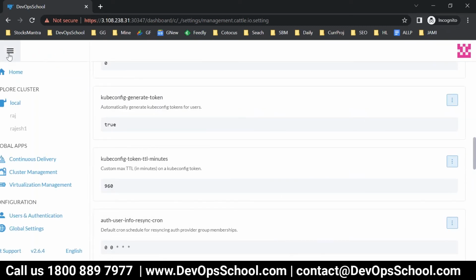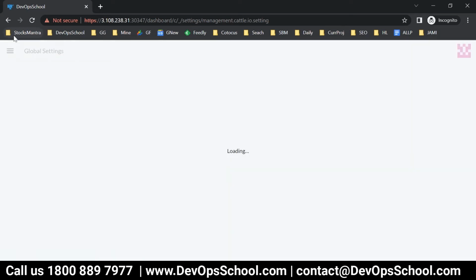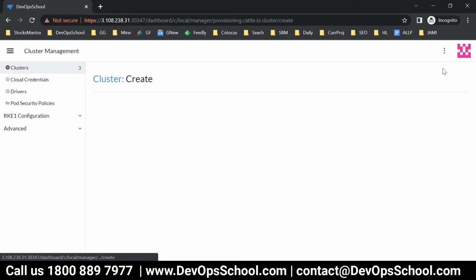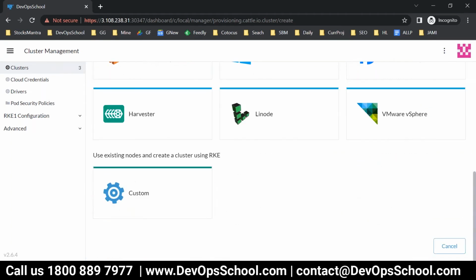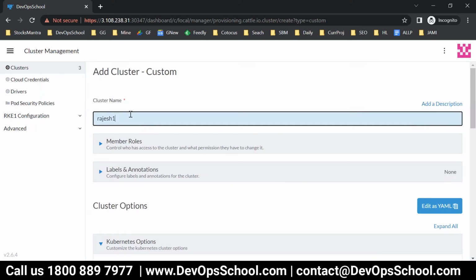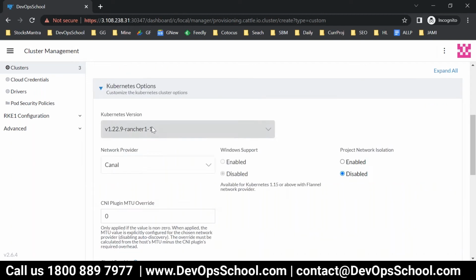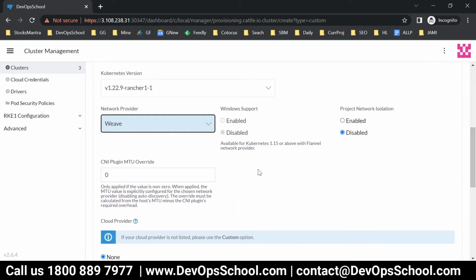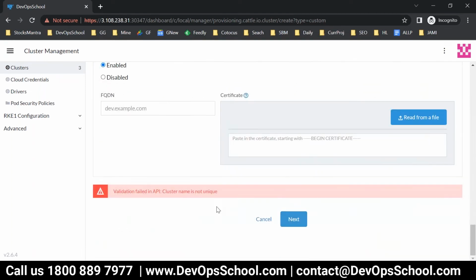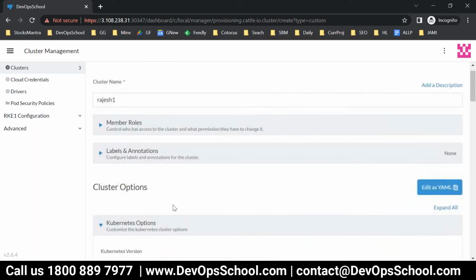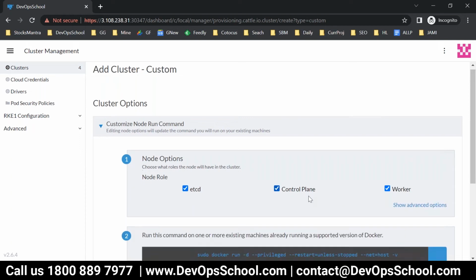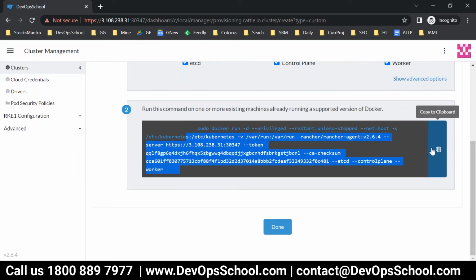After that, what you want to do is go to home, then cluster management, and there is a create option. Again, same steps, custom, and this one Rajesh one, and most of those options I'll leave as they are. Private registry options, authorization points, all these things you can see, and next. There's some problem, the name is not unique, so I'll just make it 2. Probably last time I saved it. Next, and that's all.